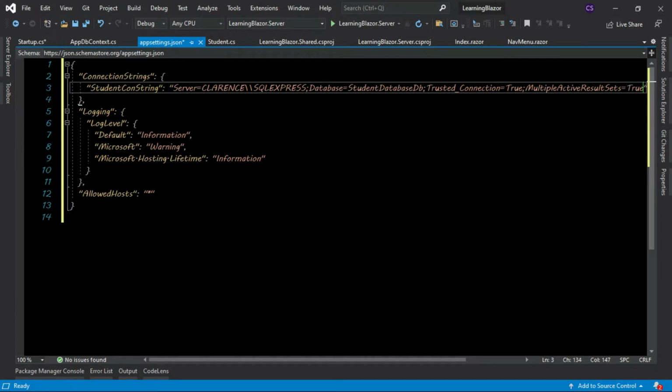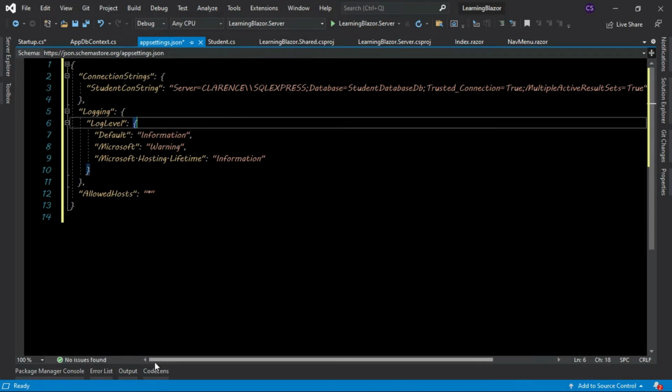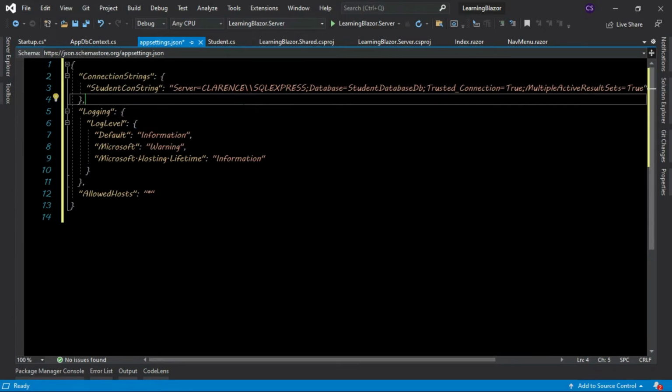Okay, so I guess you can see what we've done there. And I guess you can see that there is no problem here. So you can simply just save. So save everything, you simply say Ctrl+Shift+S.